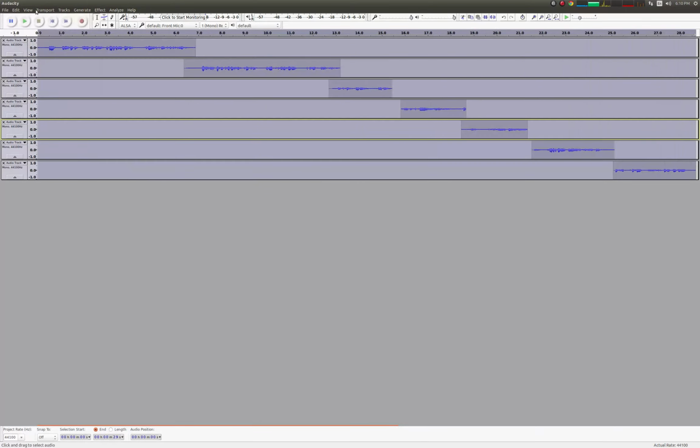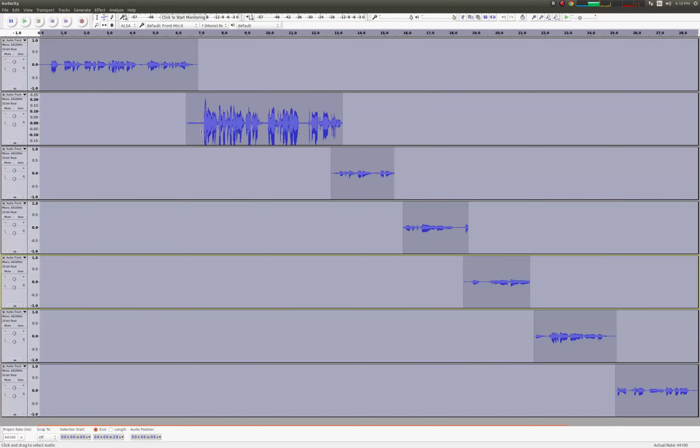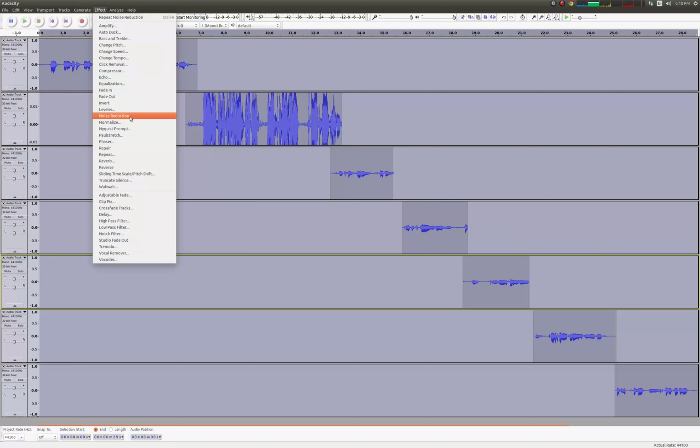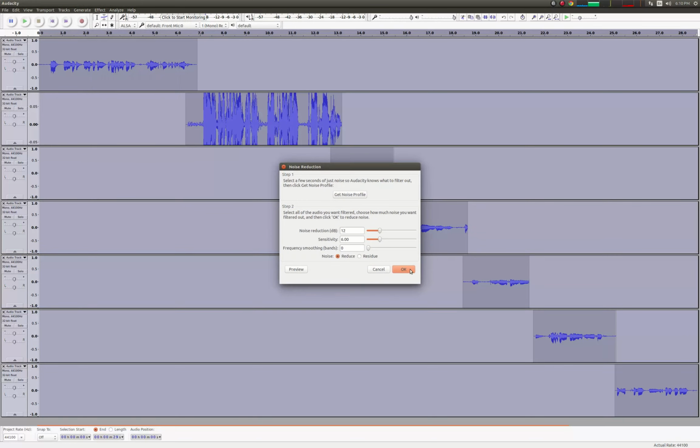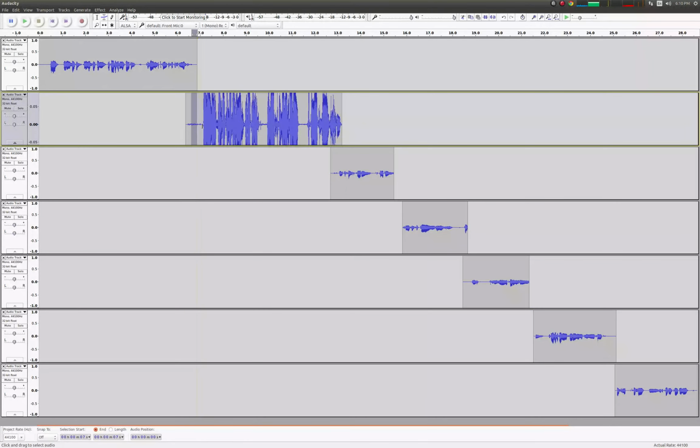View, fit window, view, fit vertically, and let's zoom in here so you can see the kind of noise there when I'm not speaking. Alright, select it all, and effects, and noise reduction, and then default's usually fine. Bam. There we go. Okay, much better.